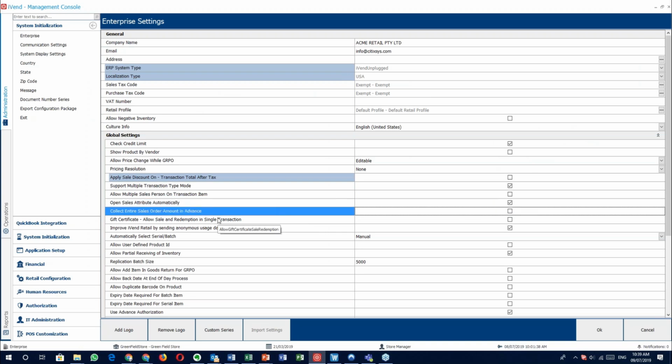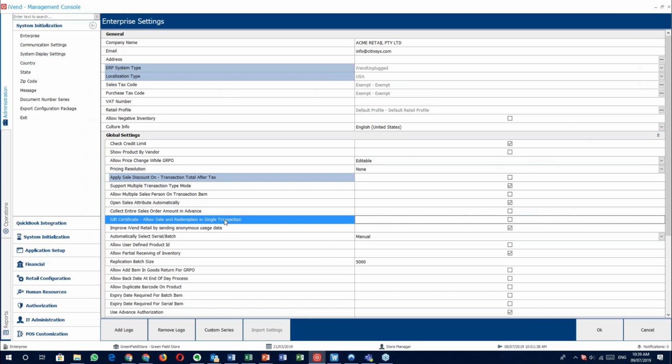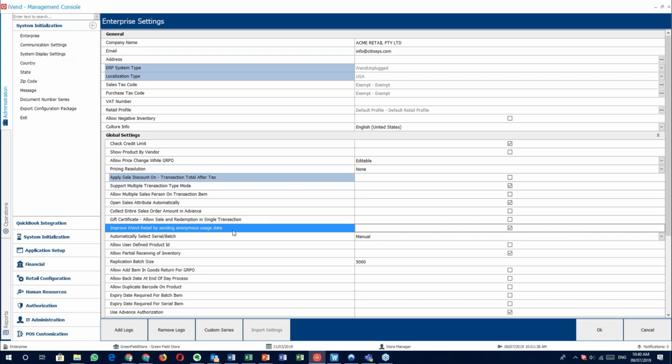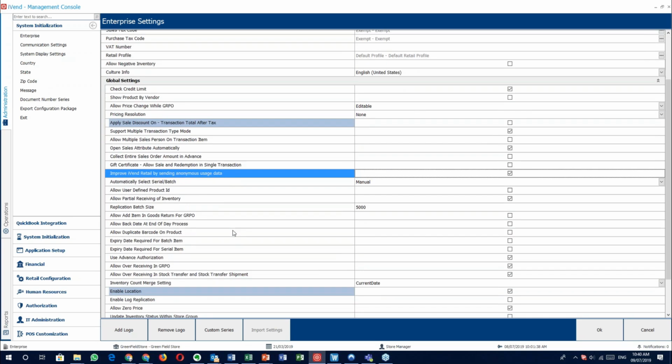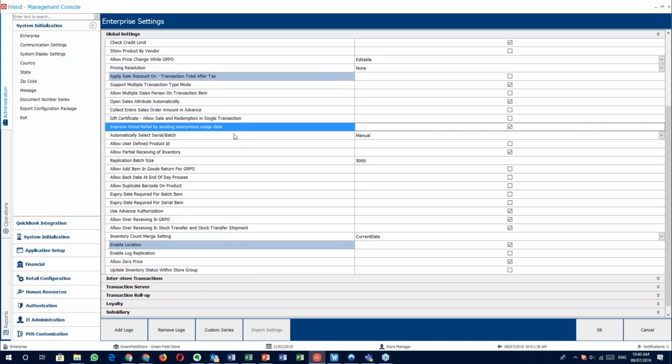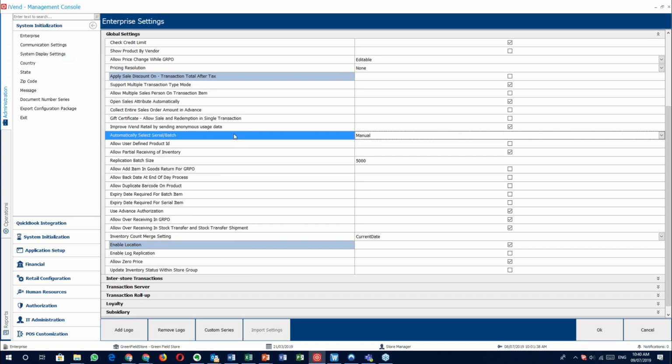Force collecting the entire sales amount in advance or not. Do you want to do that or not? Gift certificate, allow sale and redemption in single transaction. I do love this one, because there is a place in the world where you can effectively give somebody a gift certificate and have it redeemed in the same transaction. If I ever saw a tax dodge, that is it. Sending us anonymous usage data, I'm sure we use it somewhere. If not, well, that's up to you.